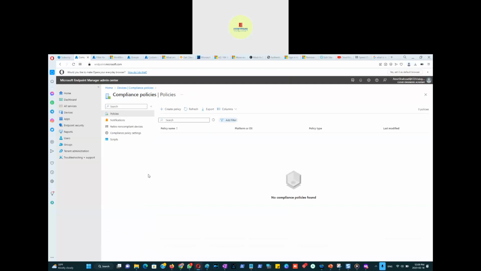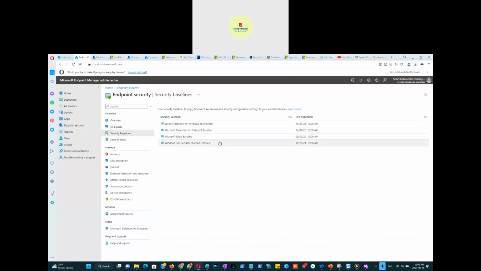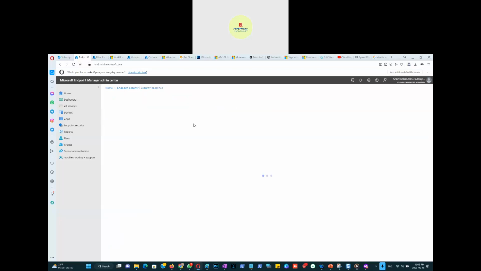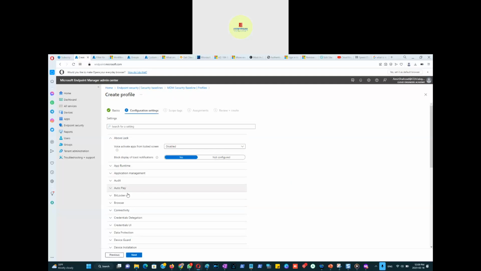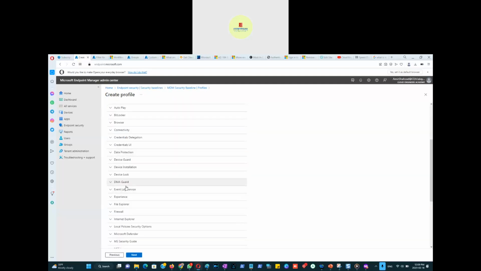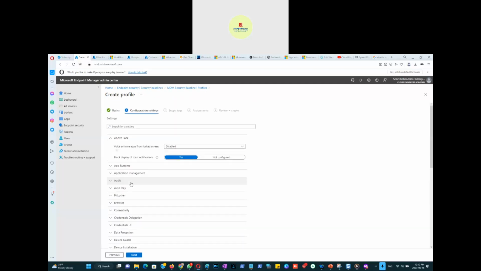Without Intune, I don't think you can really secure. I mean, there are security measures, obviously, but without Intune or endpoint security, then we go to endpoint security. There are baselines here, security baselines. I had to go through all the security baselines for Windows 10, and if I go inside and create a profile, I just wanted to show you how many security-related OS and application security-related policies there are.